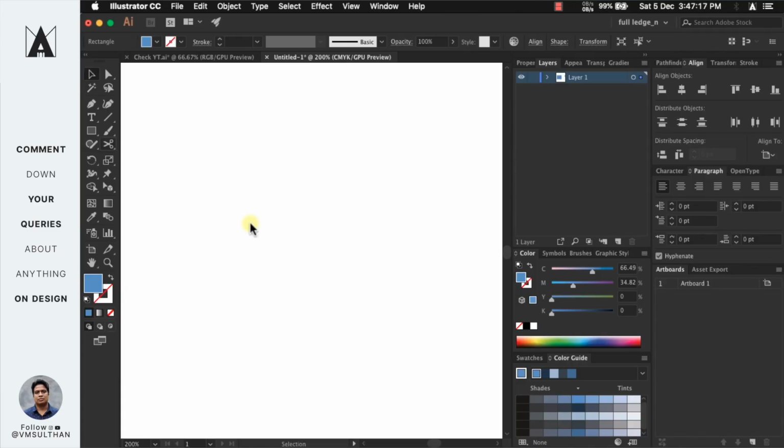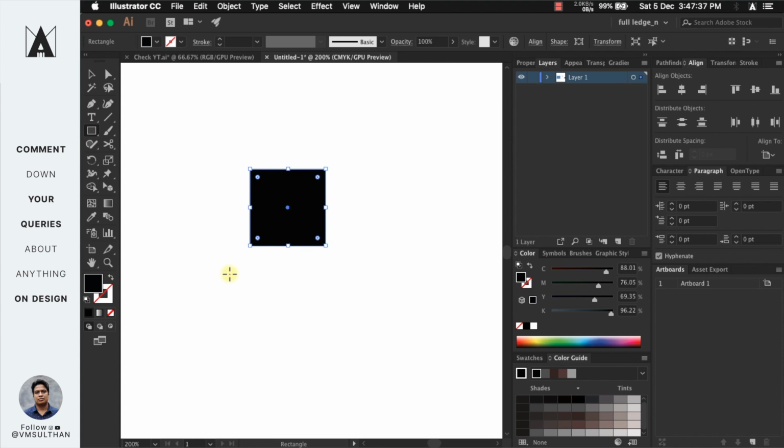So inside Illustrator, take the rectangle tool and draw a square. The size of the square doesn't matter. Now you need to duplicate the square two times. For that, press and hold the Alt or Option key, and with the selection tool, drag it to one side. Make sure it is snapped to here.